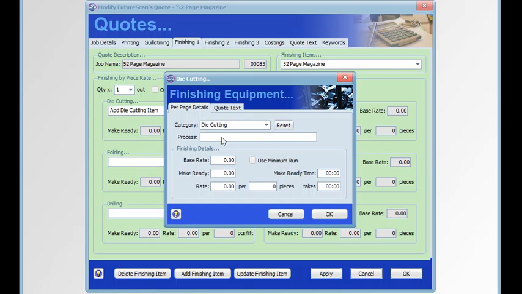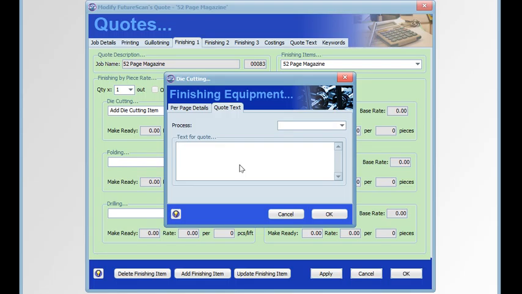We give the process a name, a base rate, which is added to each item, a make ready, a preparation for processing the items, and then a rate per a certain number of pieces, which takes a certain amount of time. We have the make ready time and use minimum run. Minimum run is the actual number of pieces we place in this field here.